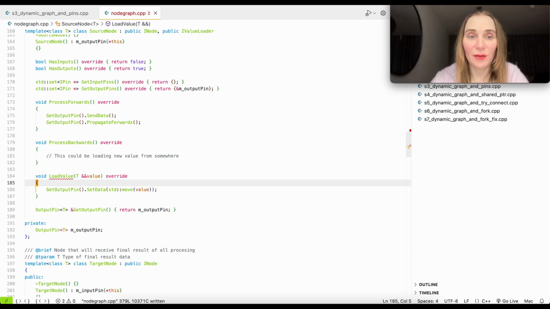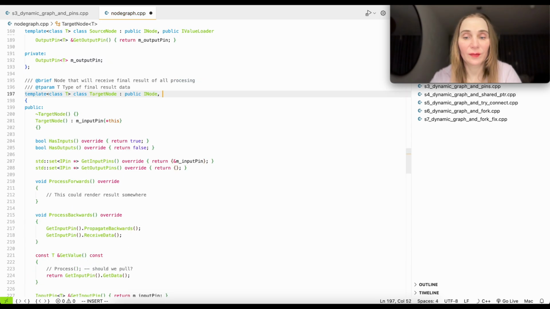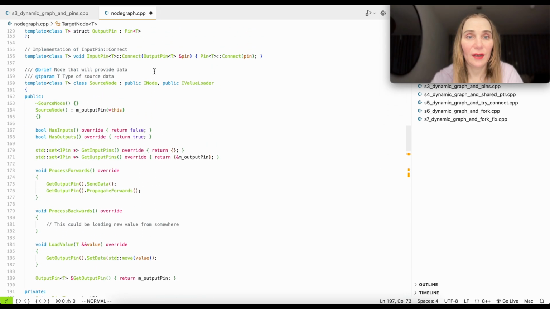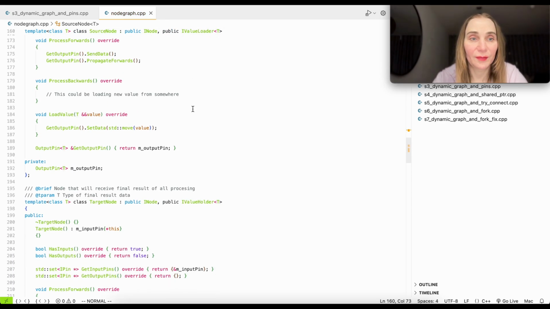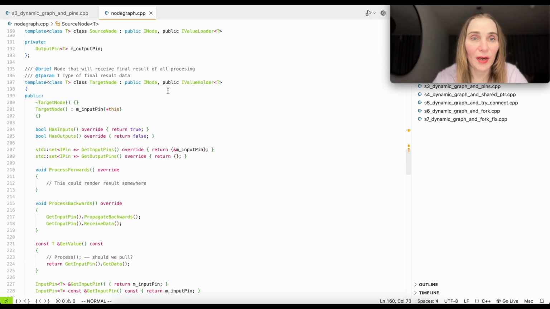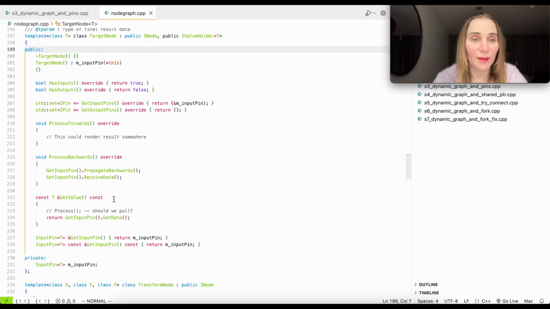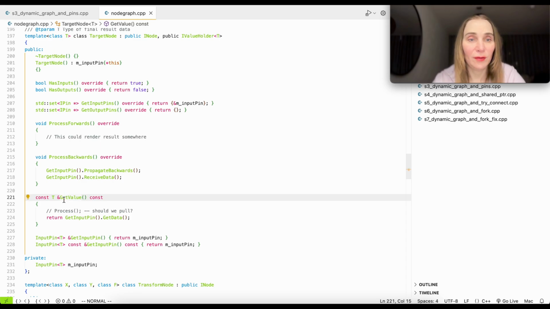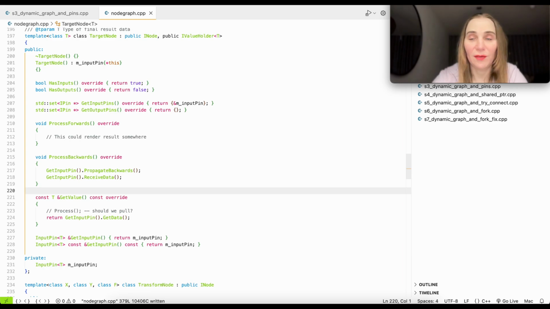Let's implement iValueHolder for the target node. Public iValueHolder, but we need to say type T, and I think this is what we didn't do here. Oh, and now it's correct. Now, why is it black? I don't know why this class is black. The highlighting here in VS Code is not perfect, but okay. Now, this get value needs to be changed to be an override. All right, that should have worked.